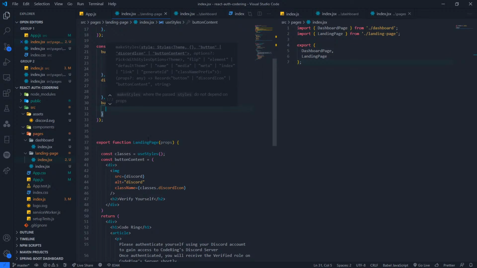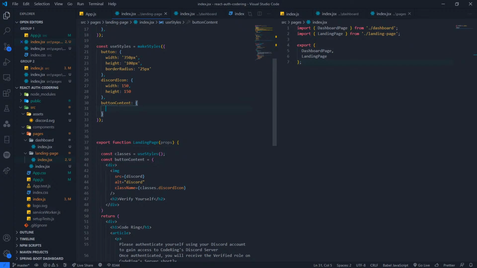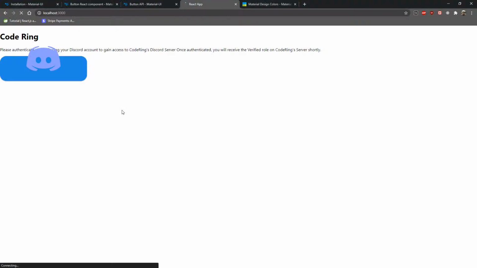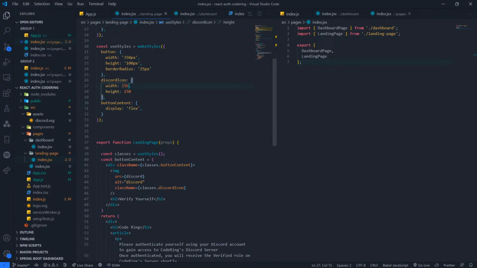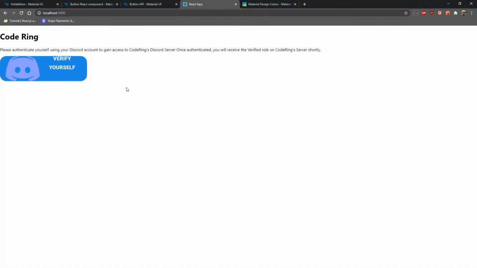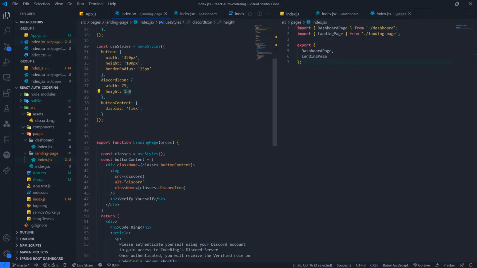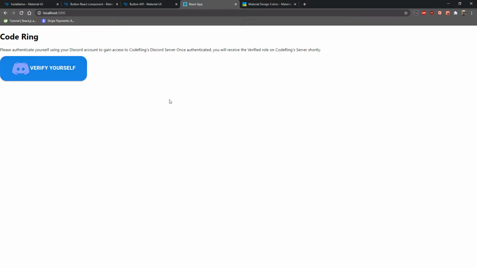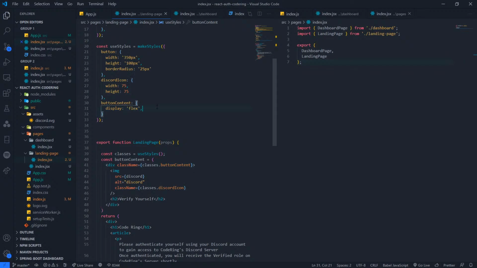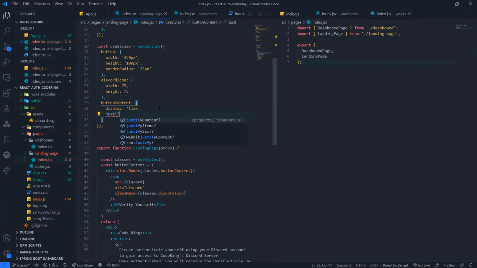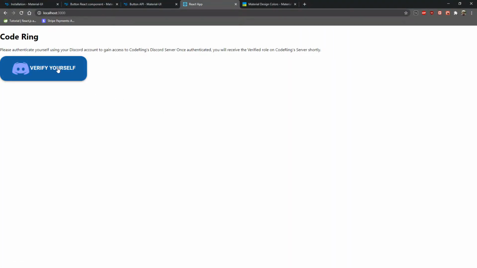Now we're going to have to actually use some more CSS. So this is going to have a class name of... and we're going to have a display flex. I'm going to make the width of the icon a little bit smaller. Yeah, there we go. And let's see, justify content space between. I want this to be able to spread out.